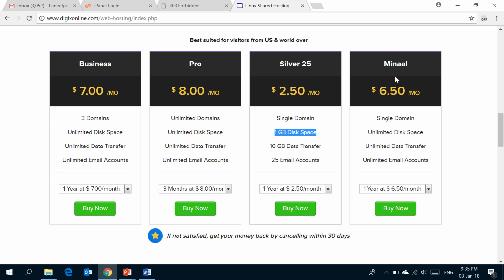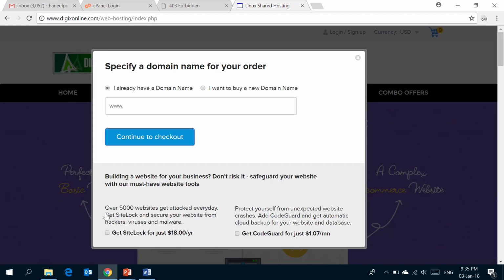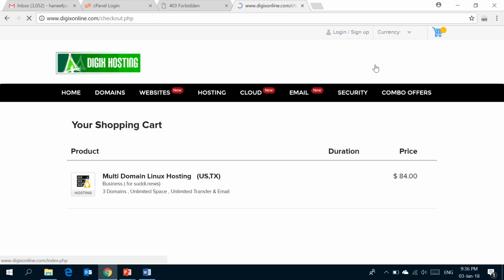So this is one option. The last package I have is Minal, which is the package name, and you can host one single domain but with unlimited disk space. So you can select whichever you want, and you can select the tenure also. For example, select 1 year and click buy now. Then they'll ask you to provide your domain name. For example, I am going to buy for this sample domain. When you click checkout, they'll ask you for the payments and other things.